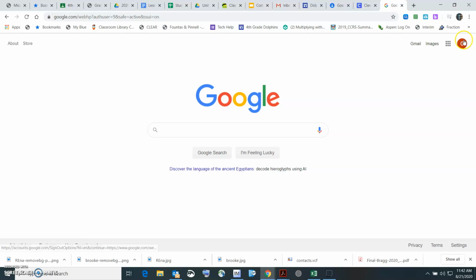You can see how it's changed to an O for Oliver, and if I hover over it, it's going to say that. The first thing that I want to talk about is your Gmail. Gmail is something you probably haven't been used to using, but when we do private messages in our Google Classroom, this is where you're going to find your responses. So I would like you to check your Gmail at least once a day.